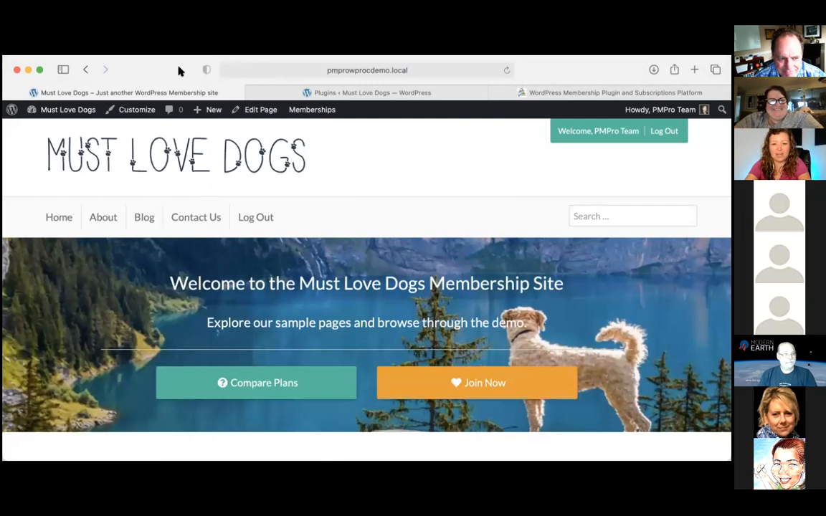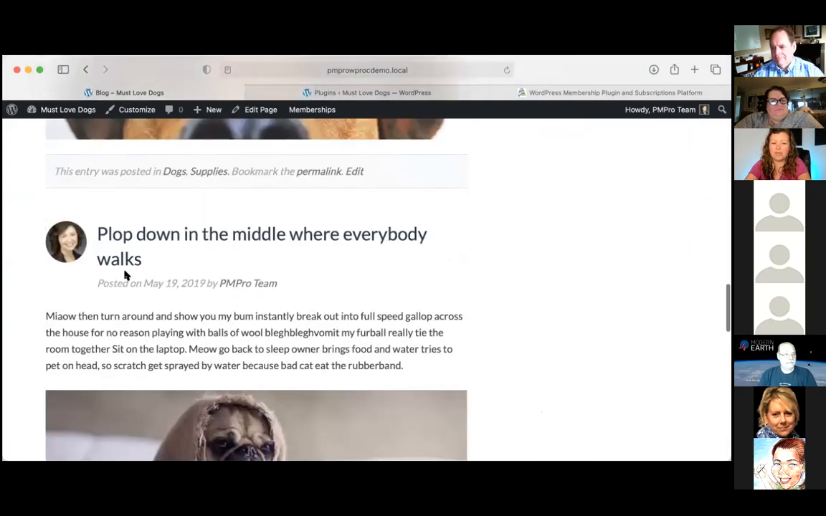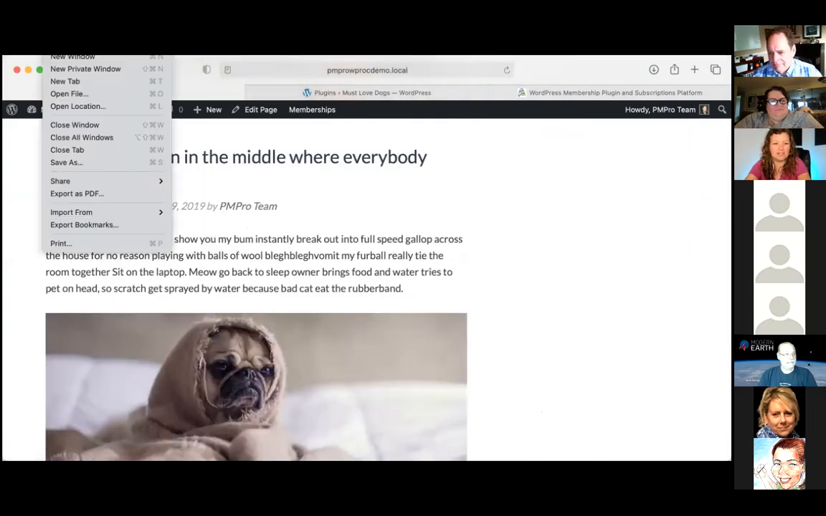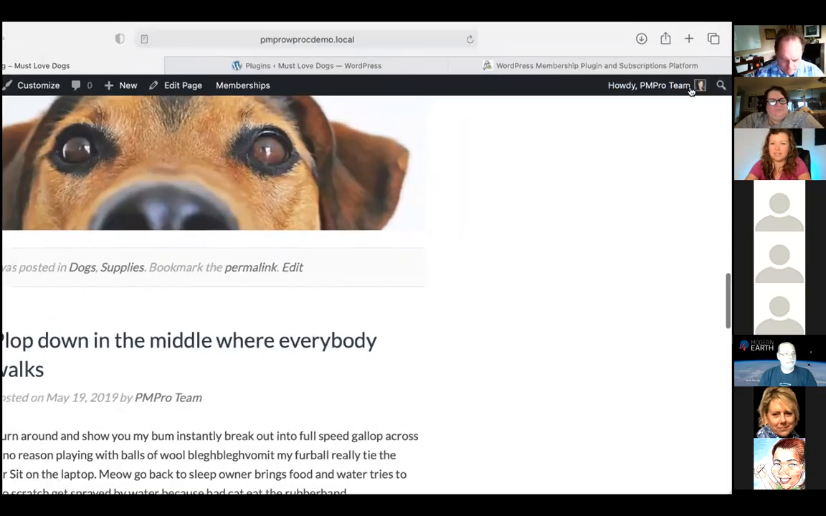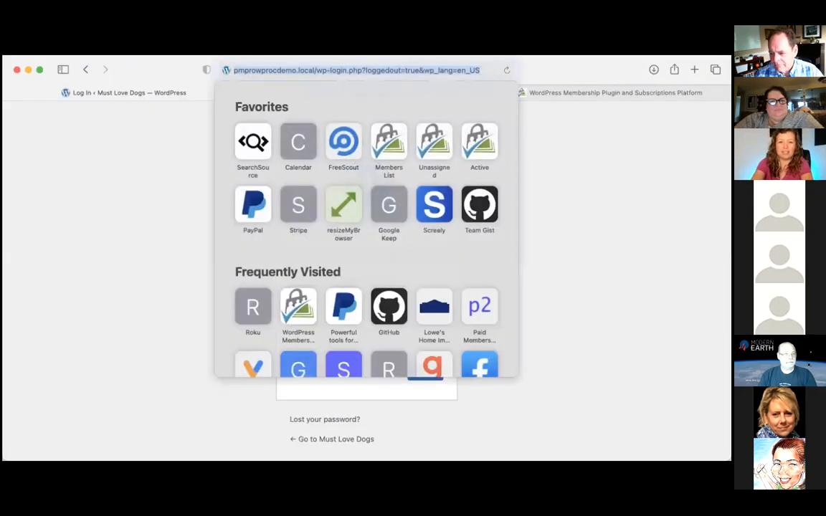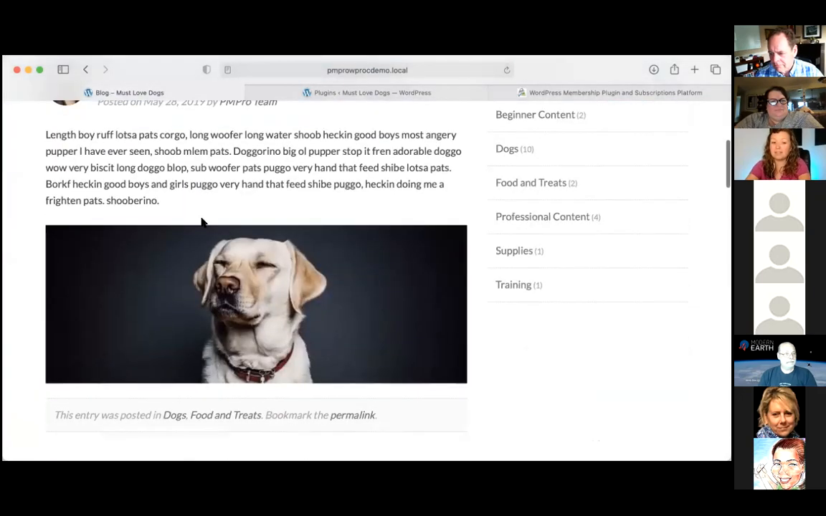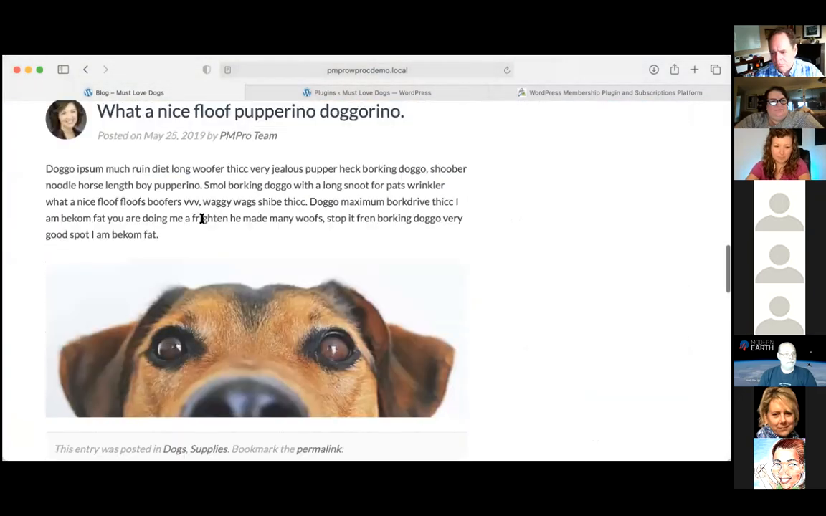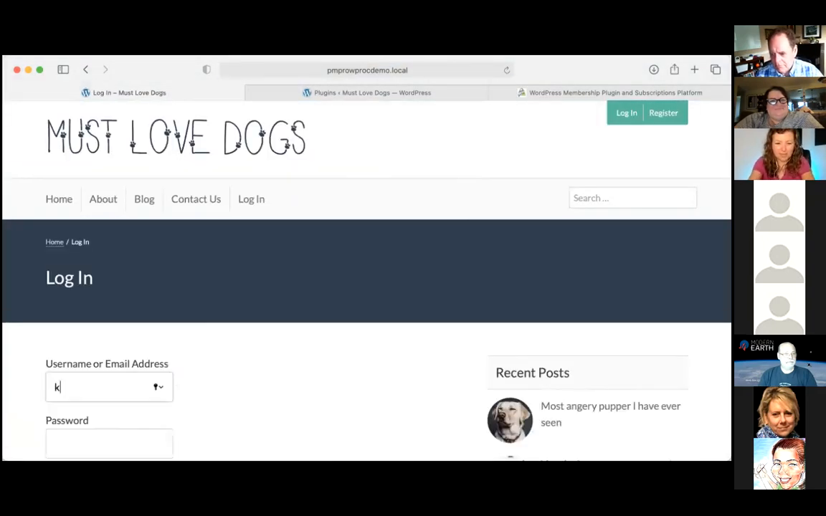So this is the front end of your site now. What's changed because we implemented Paid Memberships Pro here? I think I have a membership as an admin, but I'm going to log out. I'm only sharing this screen. Okay, so now I'm not logged in. I'm not a member. I have to protect some content. I thought it would have saved from my demo, but it didn't. All right, let's protect some content.